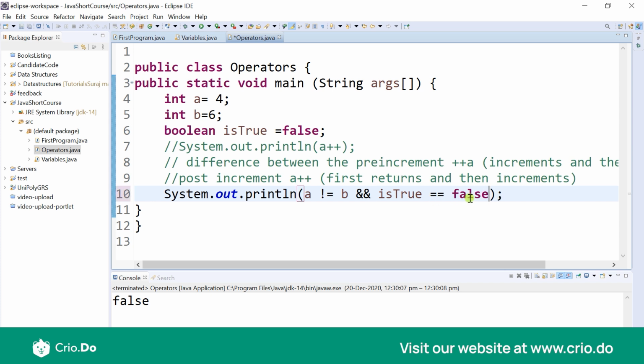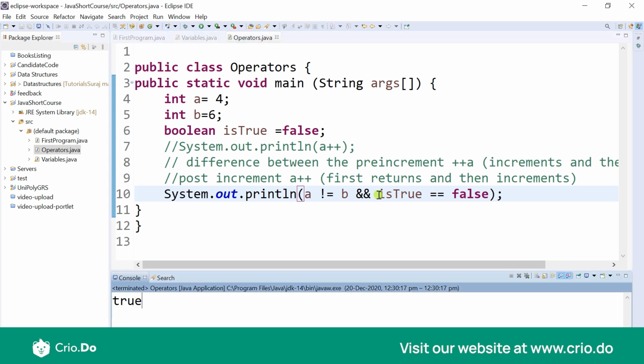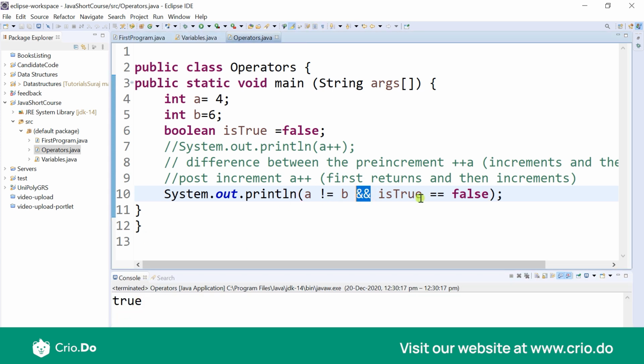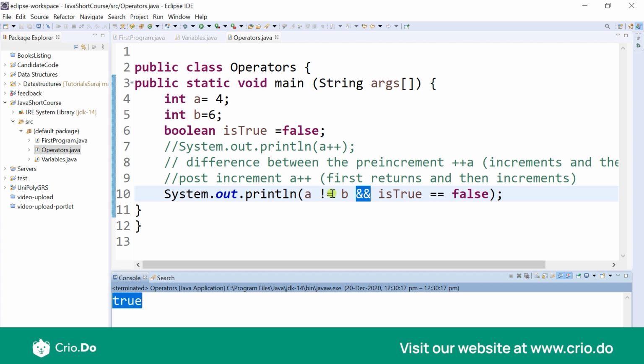What if I just write this thing? So now it's giving me true. So what AND operator does is that only if both of them are true, it will write true. In any other case, it will write false.